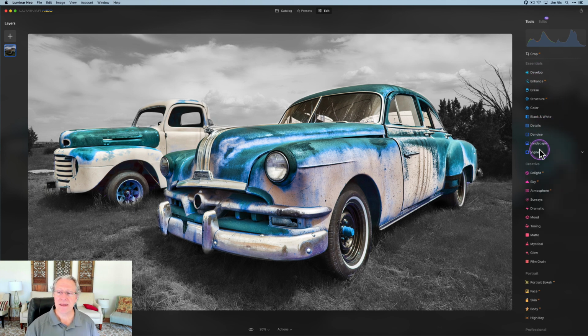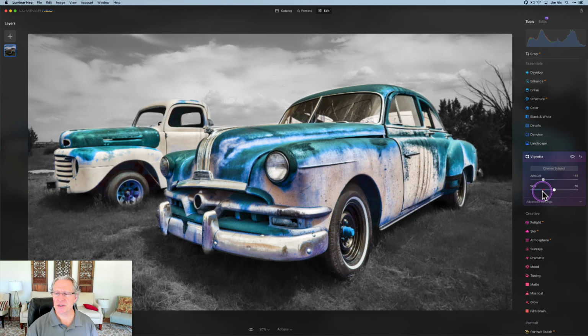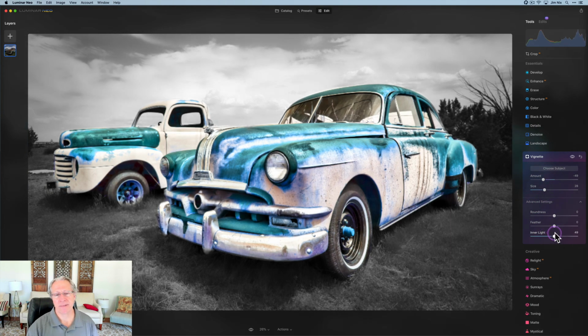So the only other thing I think I might do is come in and maybe just slap a little bit of a vignette on the image simply because I just want to really pop the light on those cars. So maybe not a heavy vignette, but I definitely want to use the inner light, maybe something about like that.